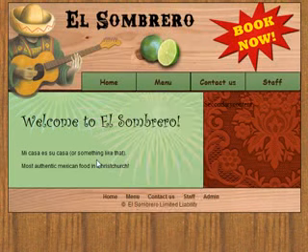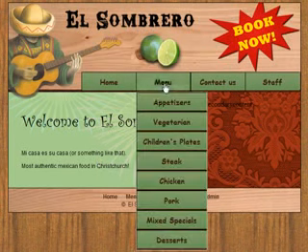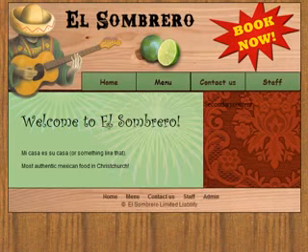So there you go, that's how you would create a dynamic drop down menu. In terms of how you would then get the content onto each page, that's in another tutorial.